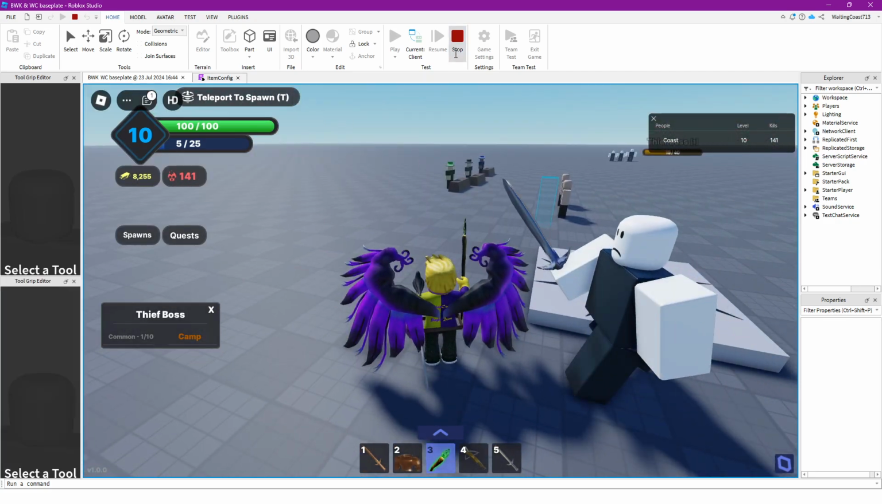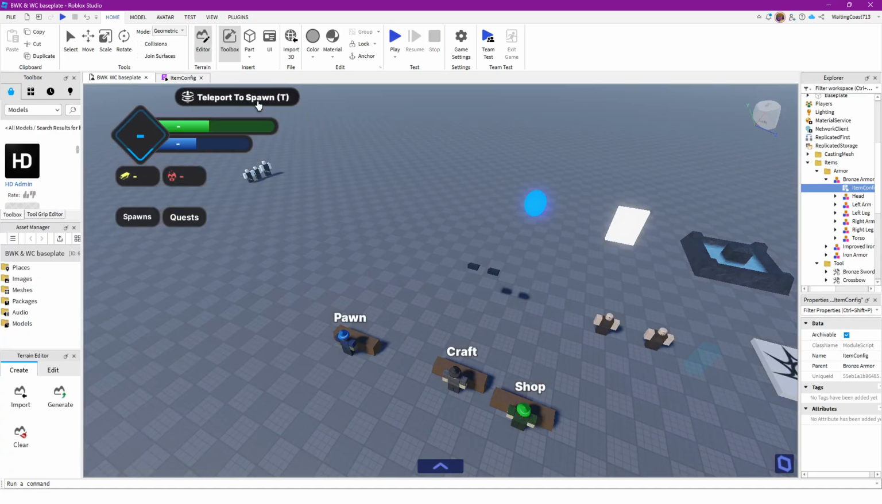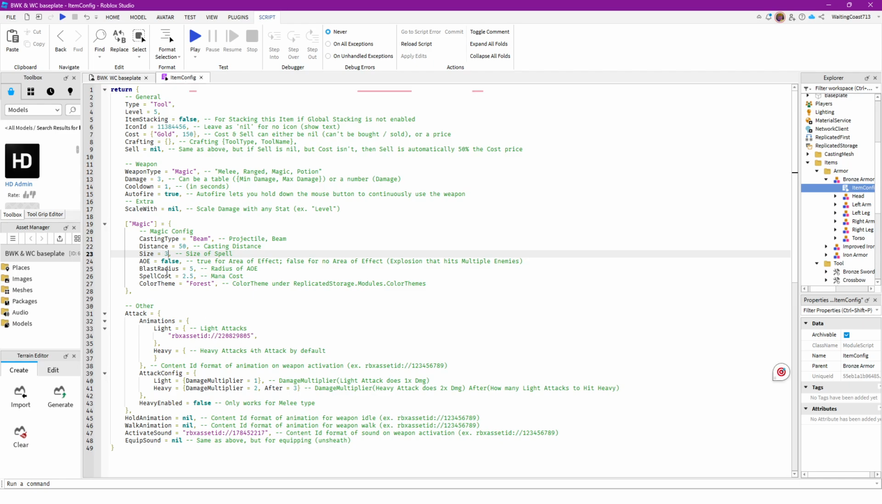So, that should do that, and then if I were to use projectile... Actually, there is one other thing I want to show you first. So, this is AoE. Right now, it can only hit one enemy, but if I set this to true, it'll hit all enemies within the blast radius, and then you can increase the blast radius. Right now, it's 5. And then this spell cost right here is how much MP it uses.